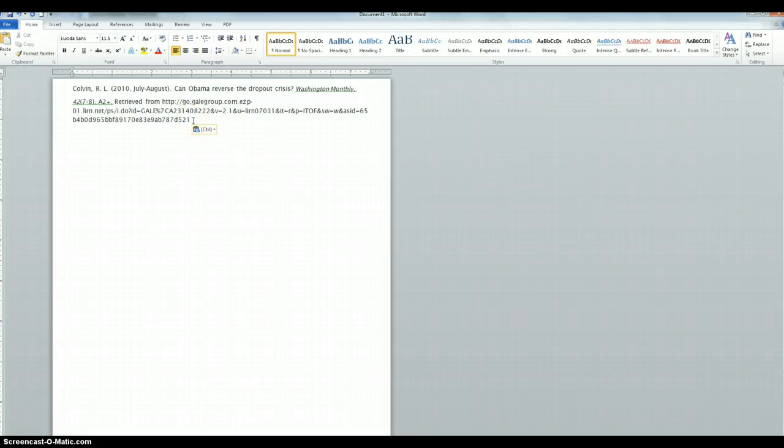Sometimes you use very long URLs, but in this case, you can see it says go.galegroup.com. Uh-oh, we don't want you to use this in APA format, because if you put this in a new browser, it will only go to the LIRN login page. It will not take you to the article. So we're going to delete that URL.